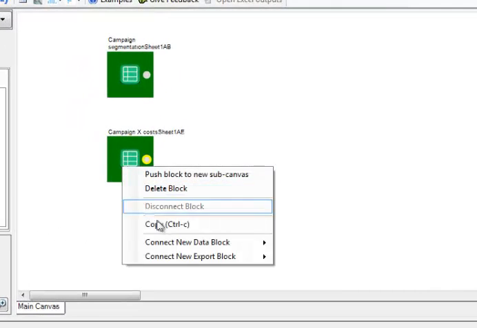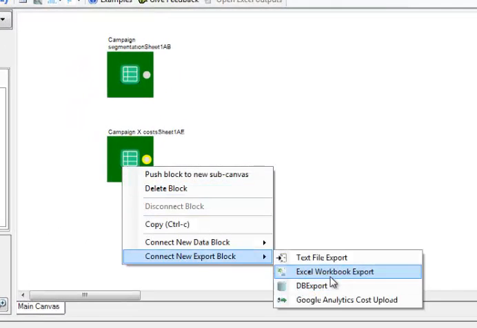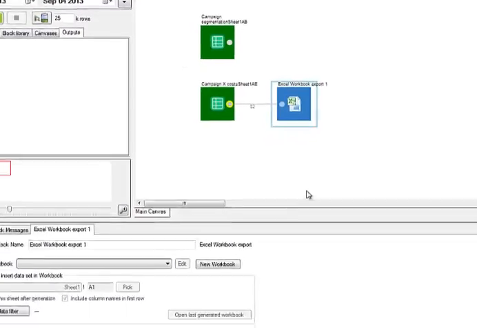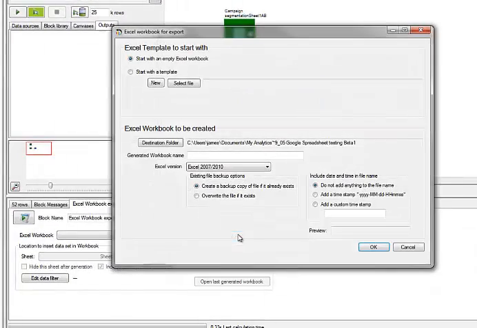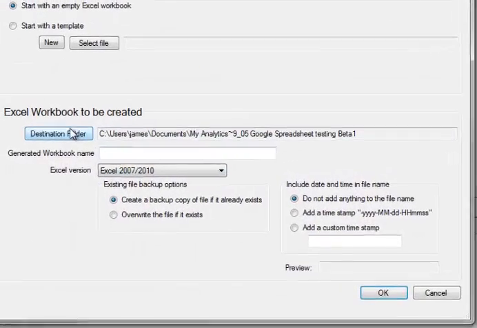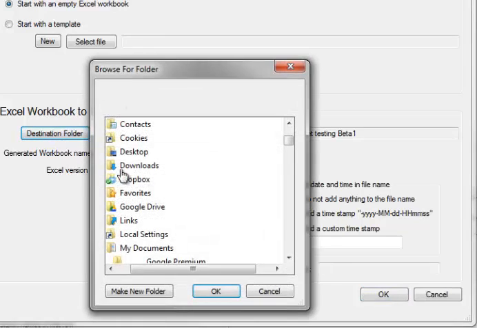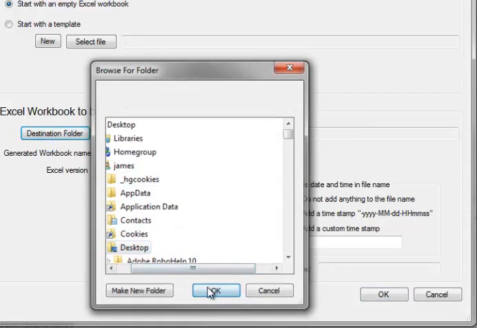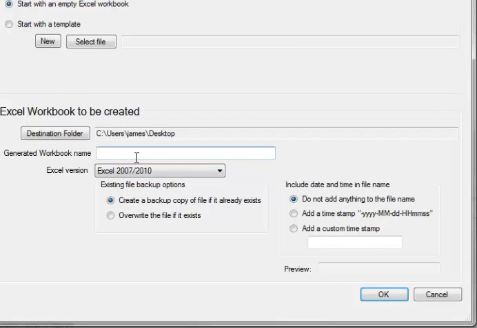So let's go into one of these and we'll add another block, an export block, and we'll put this data into an Excel workbook that we're going to generate. So if we click on that, we get an export new workbook, and here we define where we want the folder to go. So we're going to pick just the desktop for this demo, and we'll put a bit of a file name in, and what this is going to do is generate a new workbook.